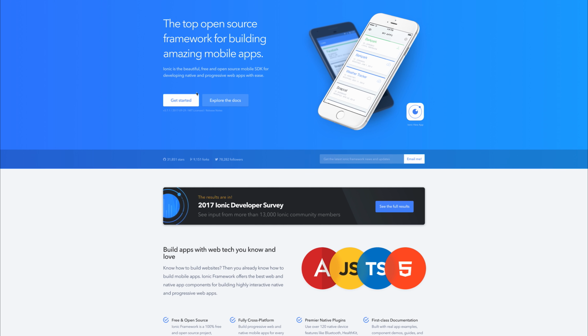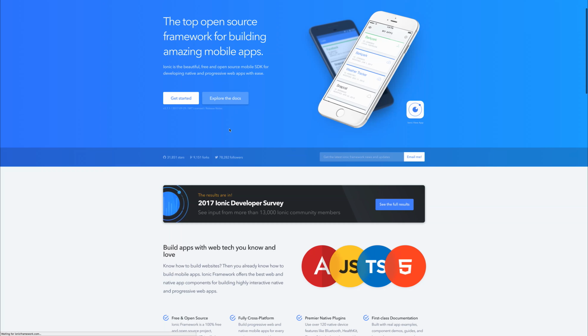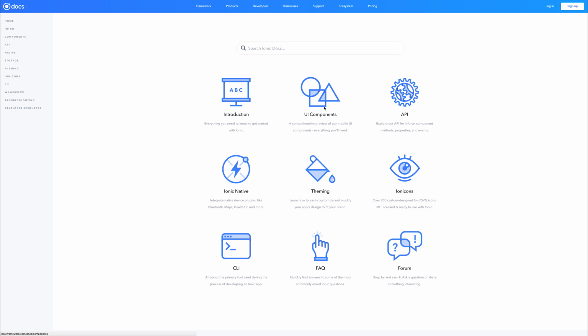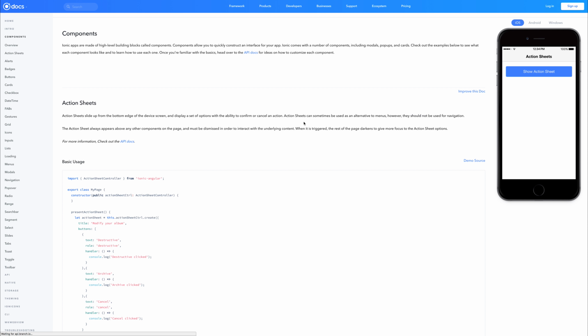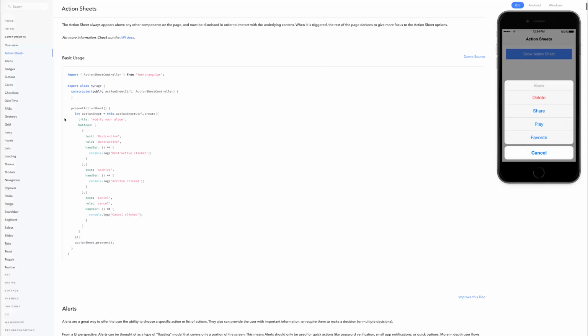Now, one of the benefits of this, if we even just hit explore the documentation, is that Ionic is really easy to get up and running with quickly. So if we wanted something like an action sheet, we could just simply hit show action sheet here, get a demo on the Ionic framework site, and then just simply take this code here and place it inside of our application, and it just works.